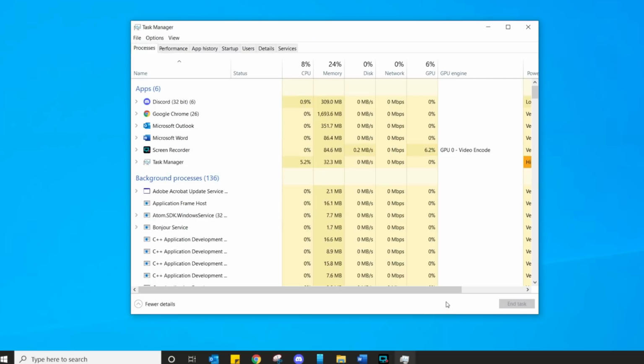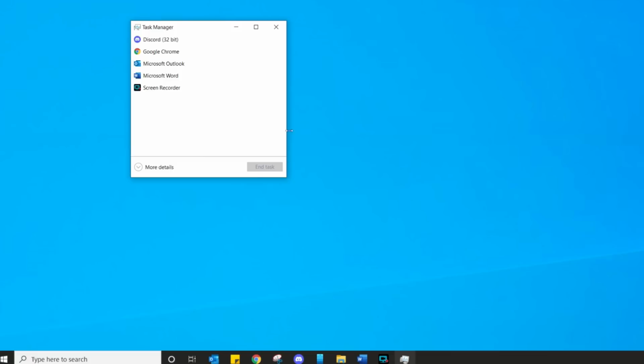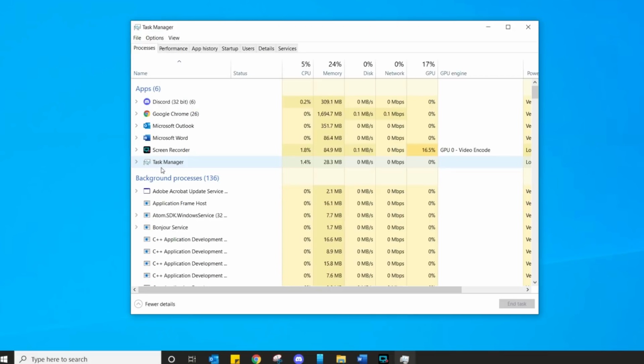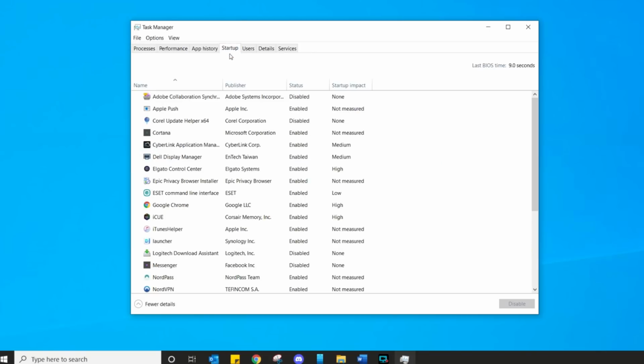Now, you'll see a screen that looks similar to this. It might look like this, which is a little bit the smaller version. Simply click the pull down arrow and then choose more details. Now, in here, these are all the stuff that's happening at the moment on your computer. You want to choose the startup. The first column is the name, then the publisher, the status, whether it's enabled or disabled, and the startup impact. That's what we're interested in.